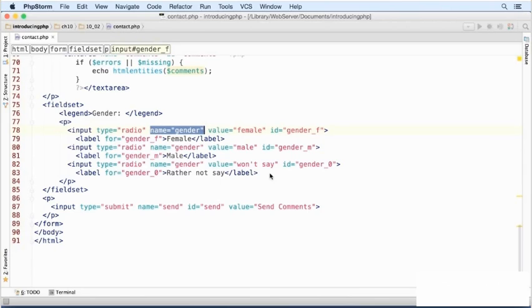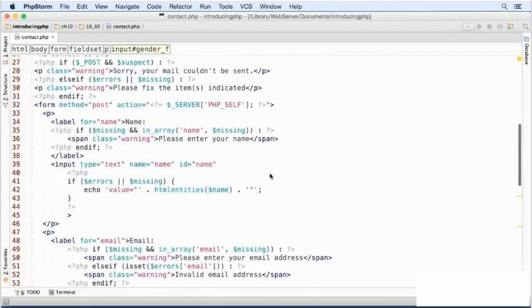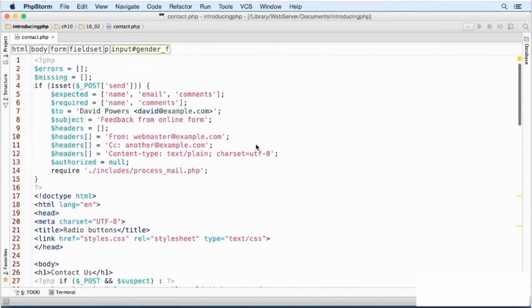Let's start by assuming that you don't set a default and that the radio group is not a required field. For the processing script in process_mail.php to be able to handle it, you need to add the name of the radio button group to the expected array. So let's scroll to the top of the page, and the expected array is on line 5, so we need to add a new element to that, which will be gender. That's the name of our radio button group.